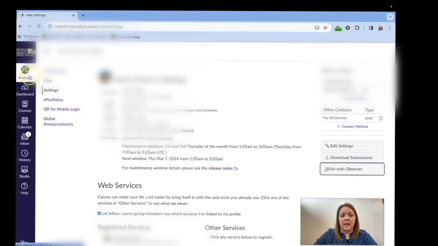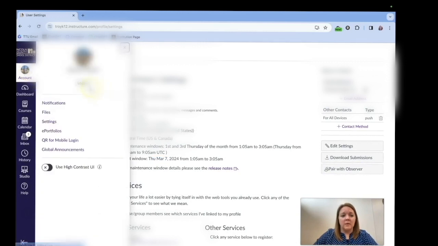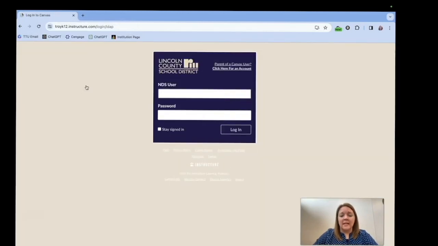So I'm going to go ahead and sign out of my student's account. And it takes me back to that Lincoln County sign-in page. Remember, that's also accessible through our district website. And I know that I'm on the Lincoln County one because it says Lincoln County up here at the top left. Over on the right-hand side, it says parent of a Canvas user.